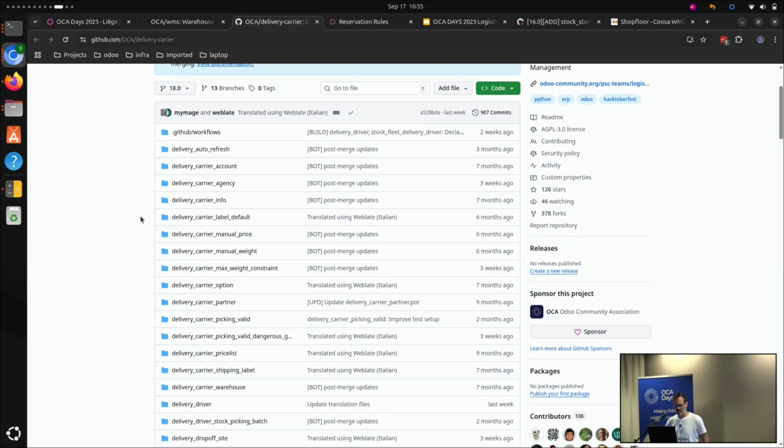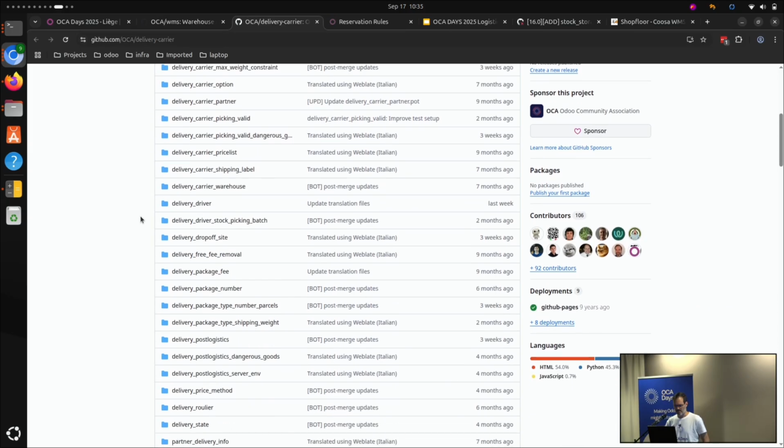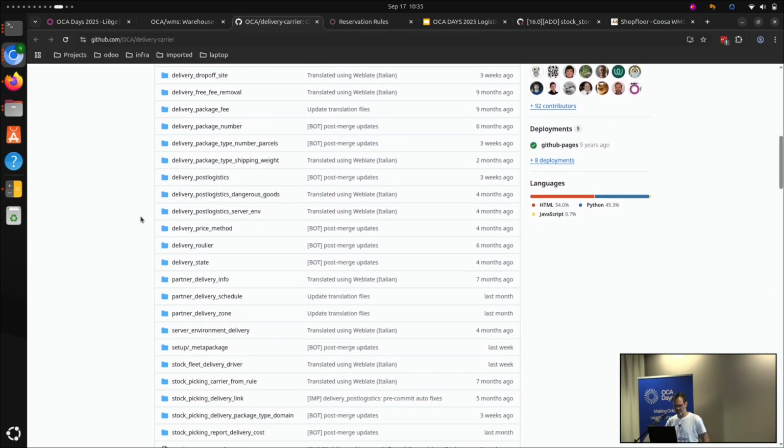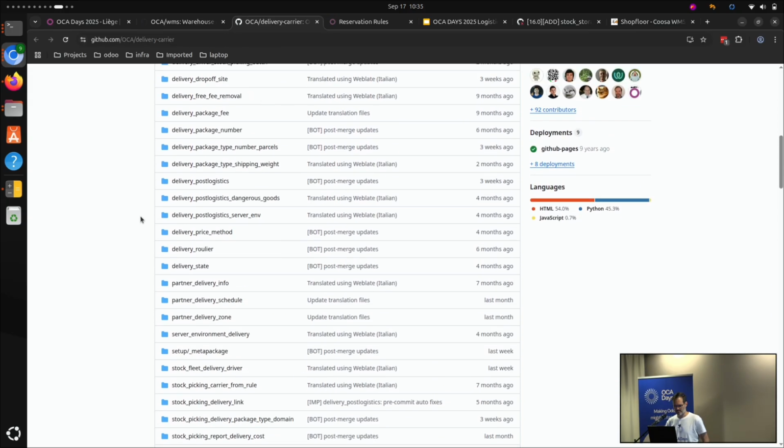And then, you have also some modules about managing the end of your packing. What are the packages you create? What if you want to manage some number of parcels? So you can have a look there. I will not go too deep in this repository.